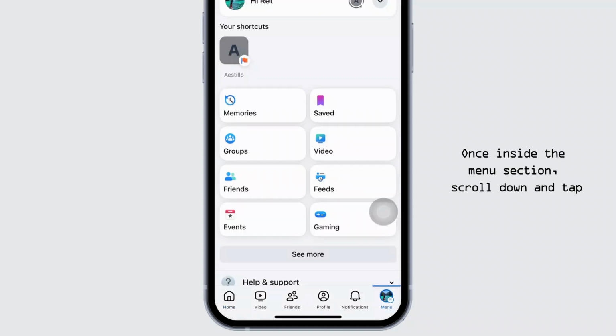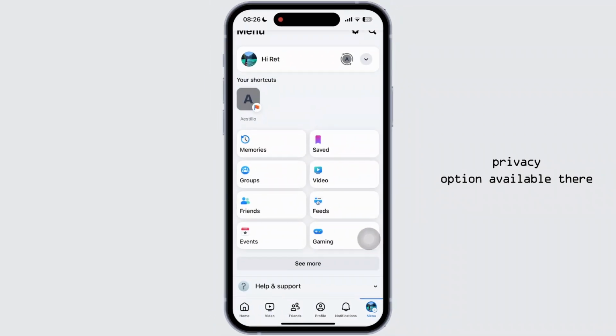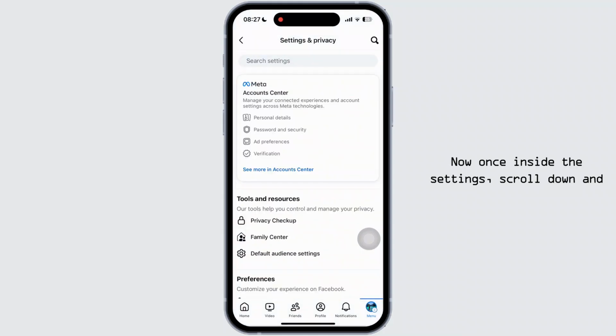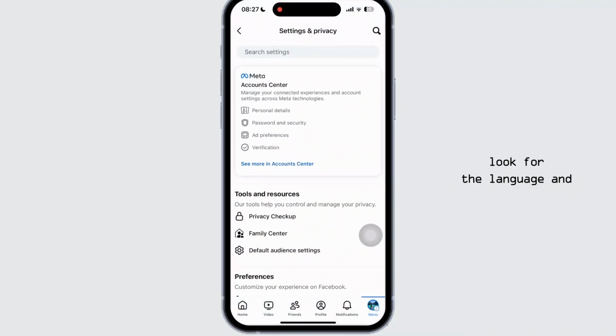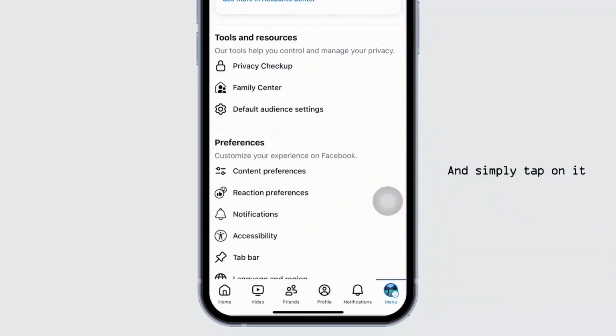Once inside the menu section, scroll down and tap on the settings and privacy option available there. Once you tap on the settings and privacy, tap on the settings. Now once inside the settings, scroll down and look for the language and region option available there and simply tap on it.